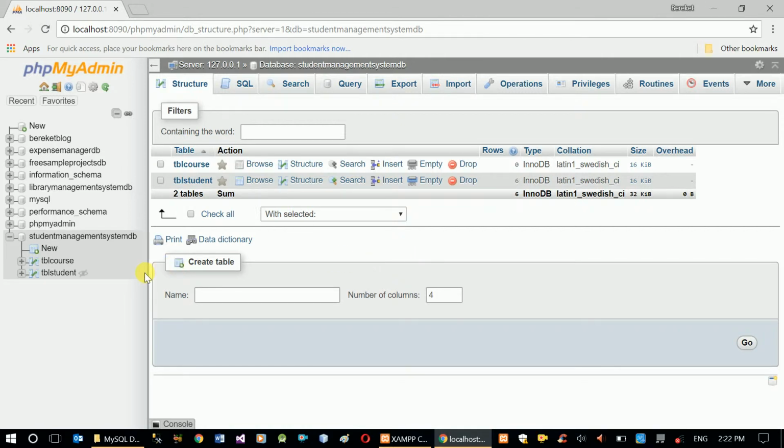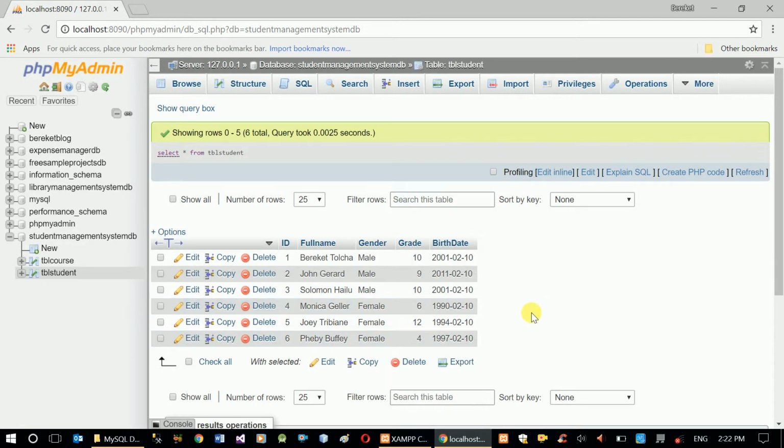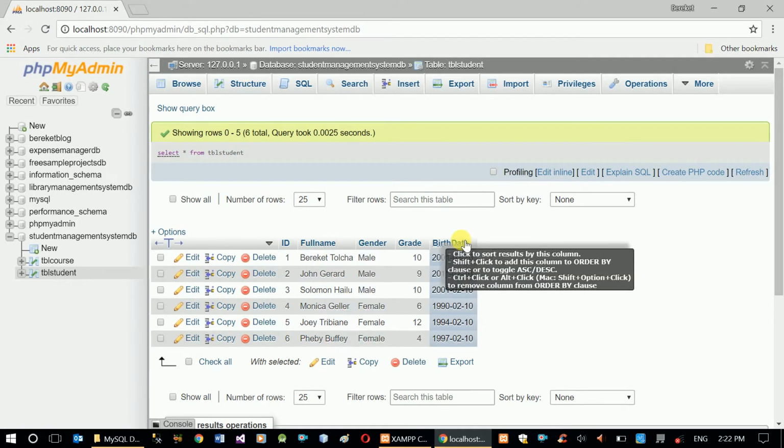So first, let's select our database and query. So here we'll see select all. Star means all columns. I want to select all columns from the table. Which table? From table student. Now click go. This is our database. This is our data. Select all from table student. All means not all data, which means all columns. All the columns defined here.